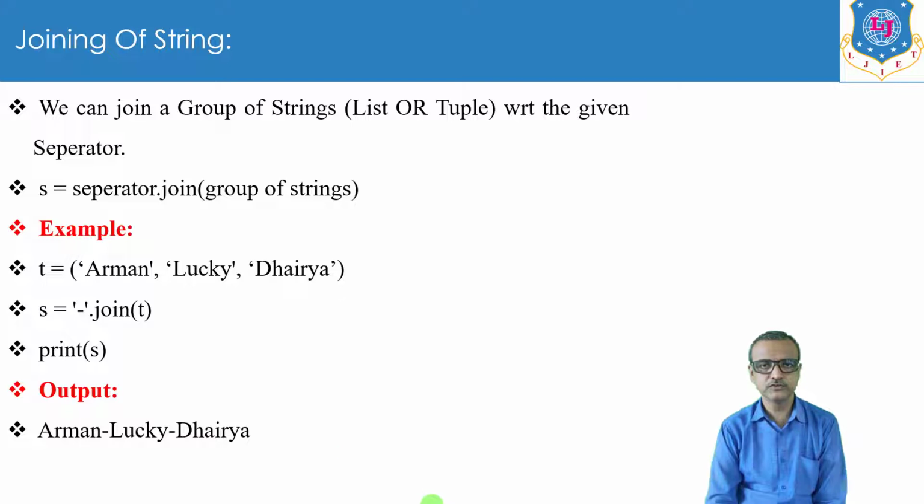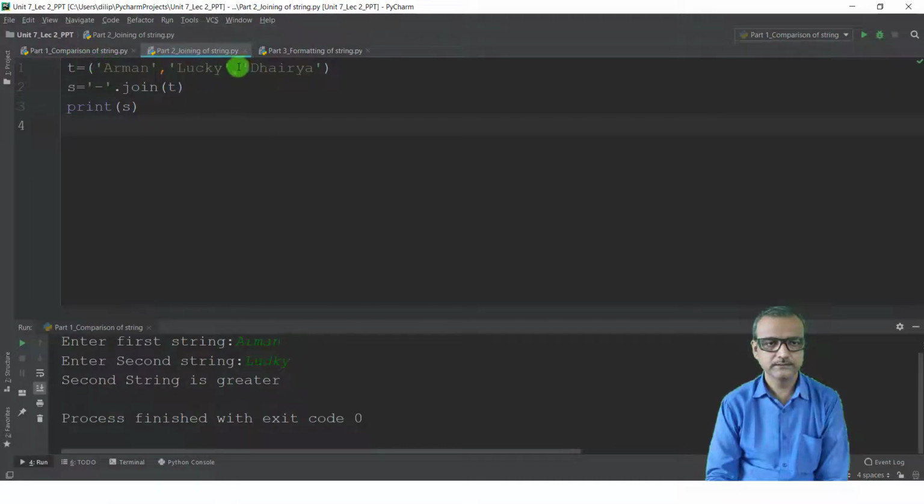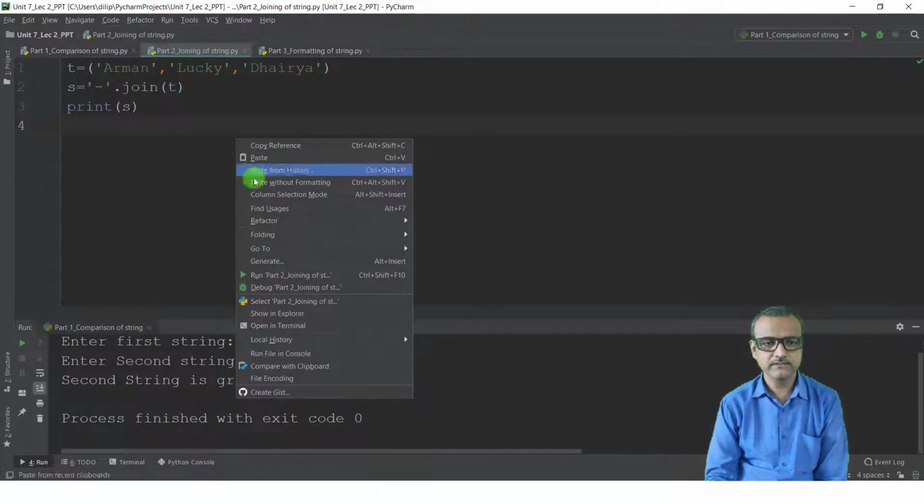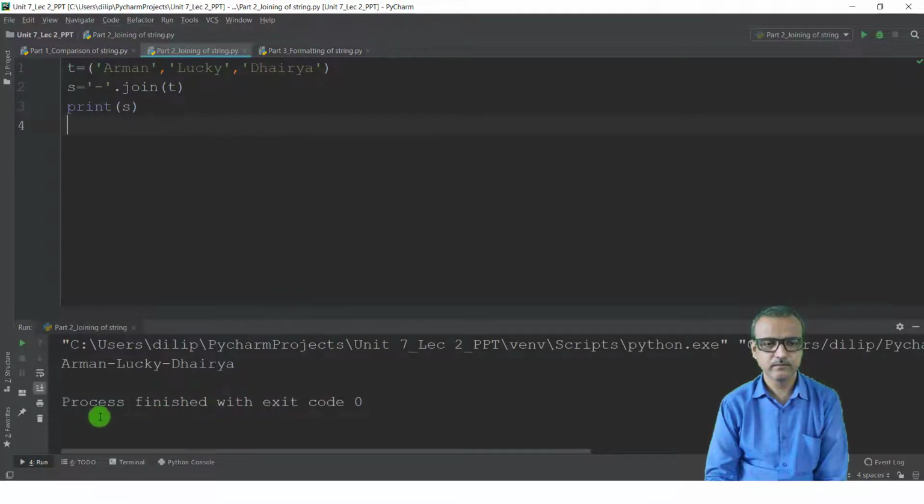Now I will show you the output of this program in Python. See, I have written the same program over here. I will just run this program. Click on this run button. Now you can see the same output as discussed with you, that is Arman. This one is a separator dash. Lucky, again this one is a separator dash, and finally Daria.